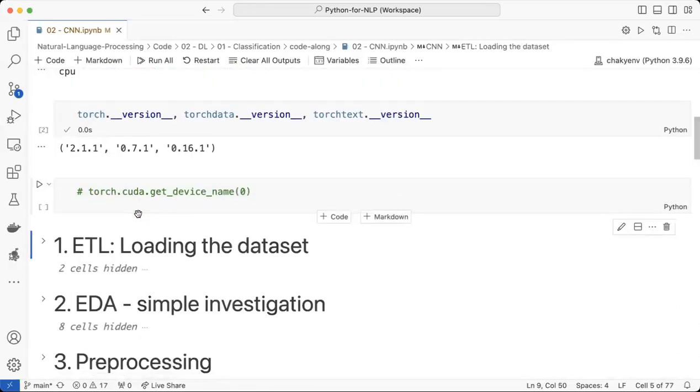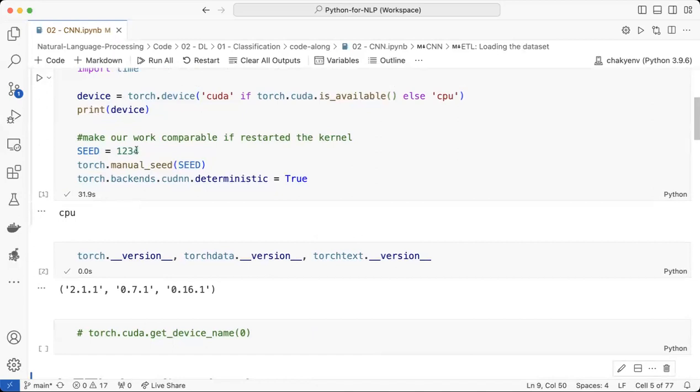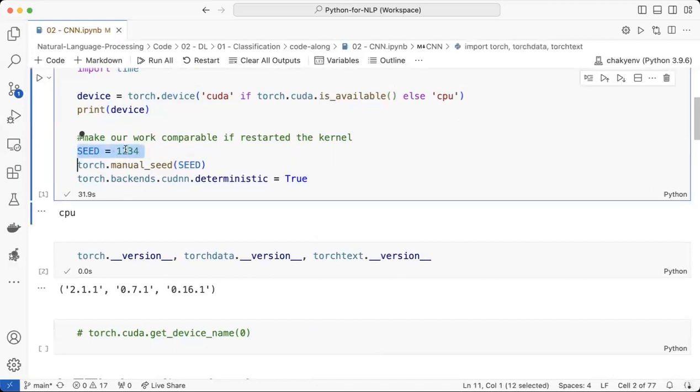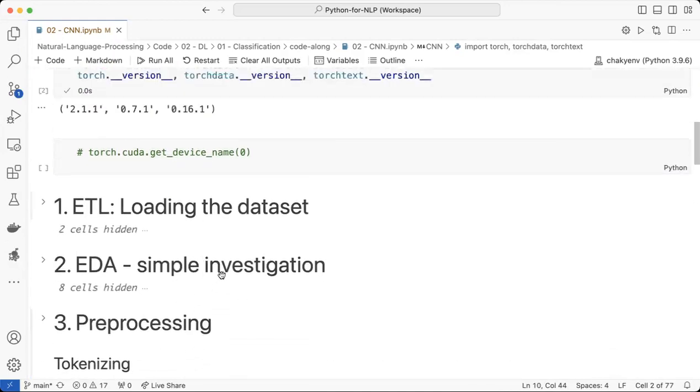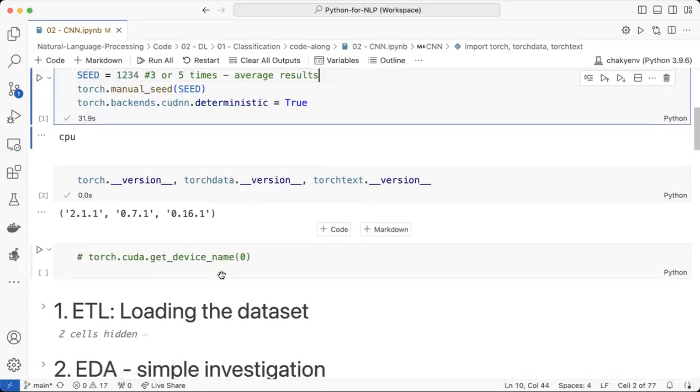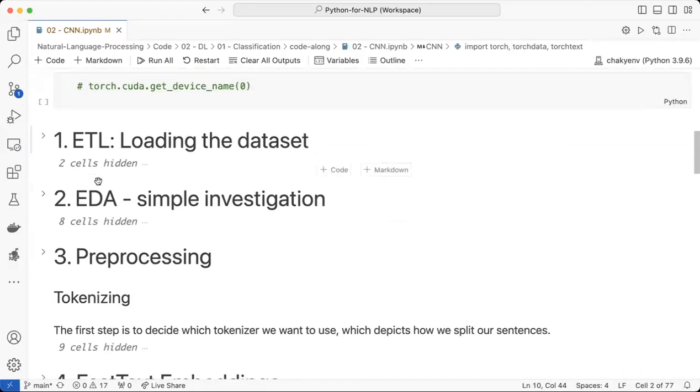For those who don't remember, why do I have a seed? It is simply because in your research, you may have to run this maybe three or 5 times and then average the results. That is the right research practice, because you may get lucky in your randomization in the data loaders, and we don't want that. Great, so now we are done with that.